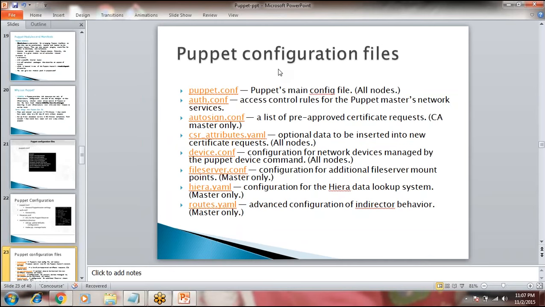device.conf is the configuration for network devices managed by the Puppet device command. Using the Puppet device command, all the network device details are available in device.conf.